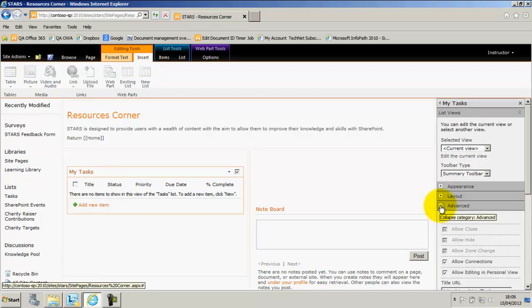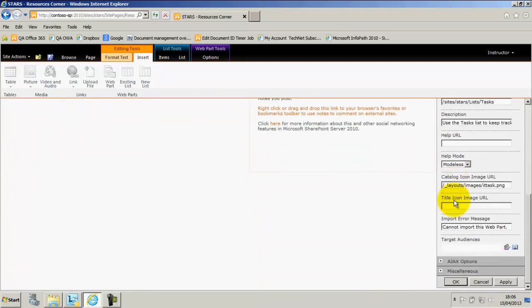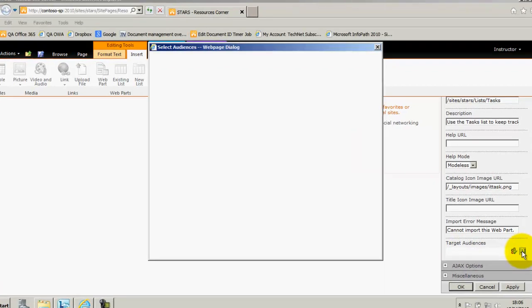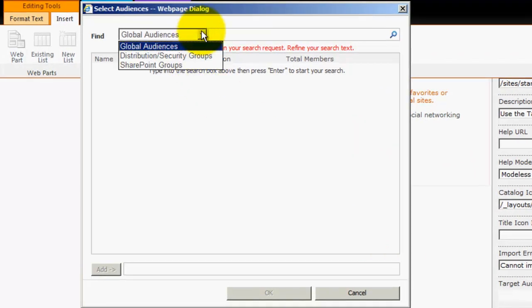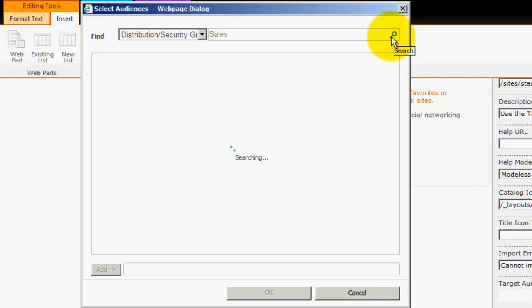I will go to my Advanced section in my Web Part Properties down the right hand side, and at the bottom of the Advanced section is my Target Audiences. Now, Target Audiences are SharePoint groups and even security groups and distribution groups that have been created. So it's not just for SharePoint groups that you create for your sites and site collections. You can grab groups that have been built in the Active Directory, and that has some great advantages.